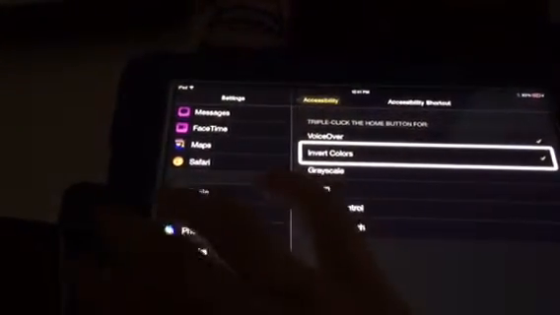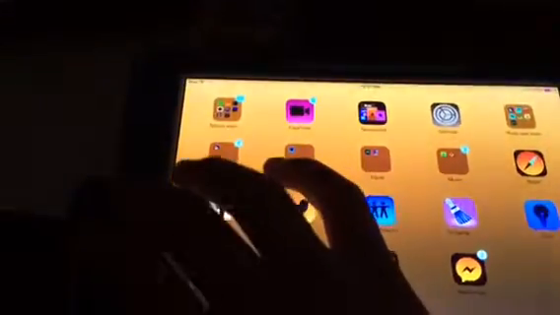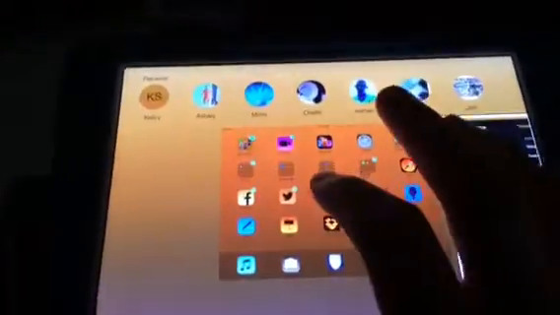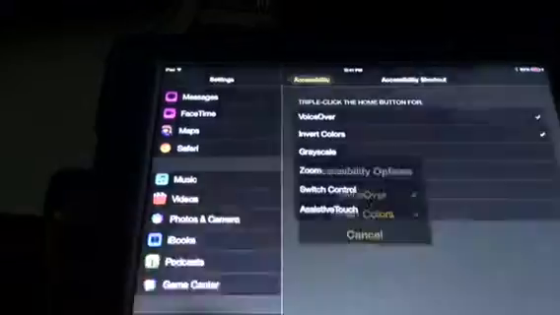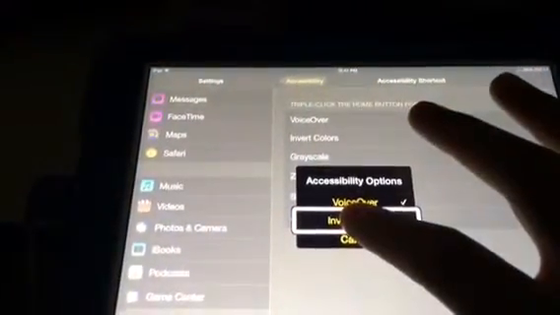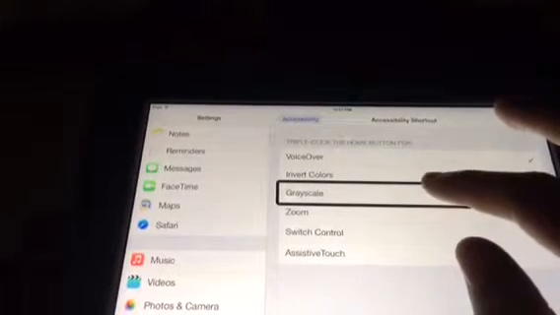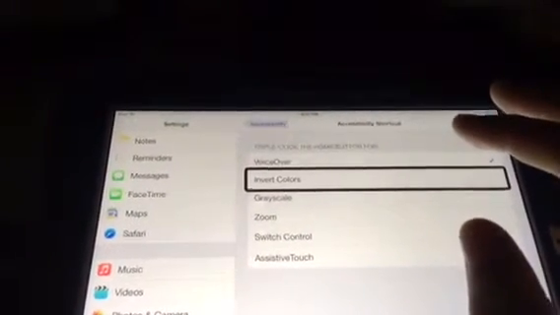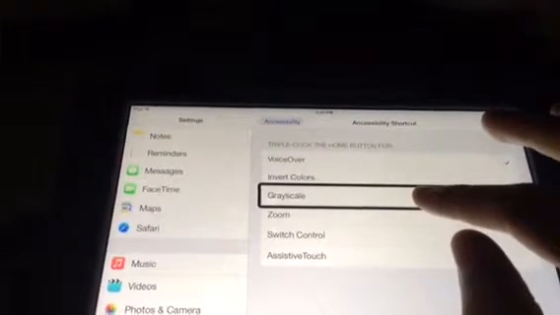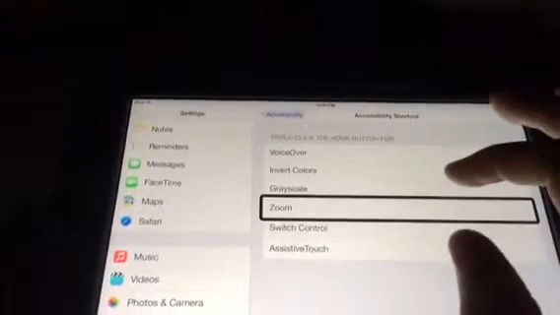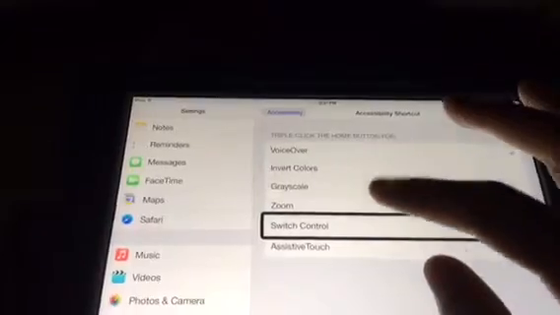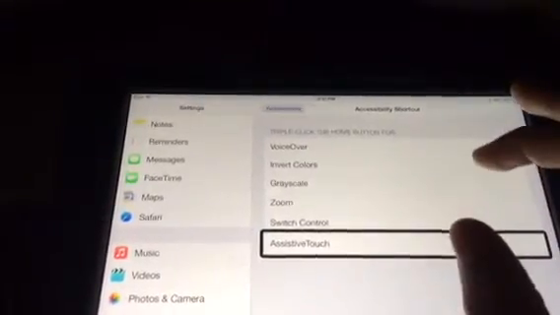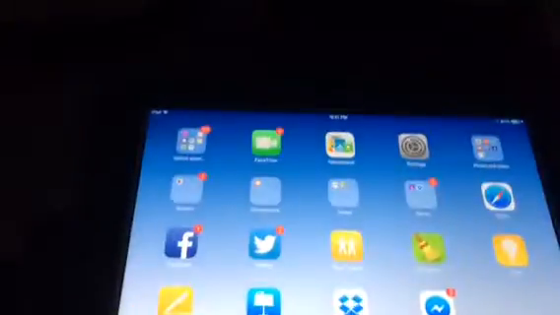So I'm going to go ahead and turn those off. Sorry about that. Settings. Accessibility. Invert colors. And I'm going to remove invert colors by just double tapping it. So you have grayscale, zoom, switch control, and assistive touch. So that's your accessibility shortcut.